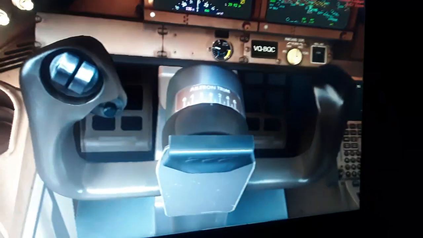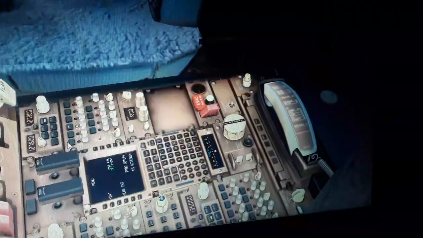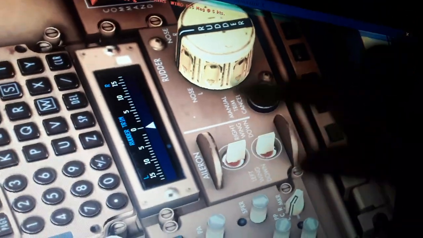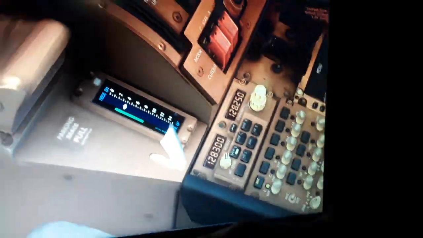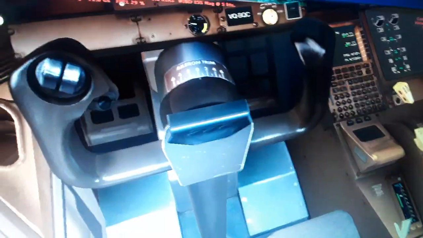We have the aileron trim. So you can see the pitch trim, the rudder trim, and the aileron trim is here, the rudder and the ailerons. You can see the rudder position here. We have the pitch trim of the horizontal tail over here, so you can see nose up and nose down. You can see how many degrees you have, and you can set it in the green band for takeoff, or as you use the flight management computer over here.